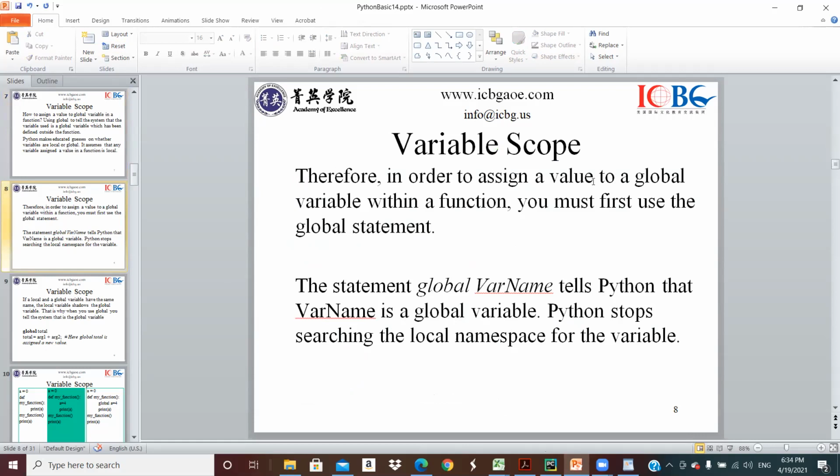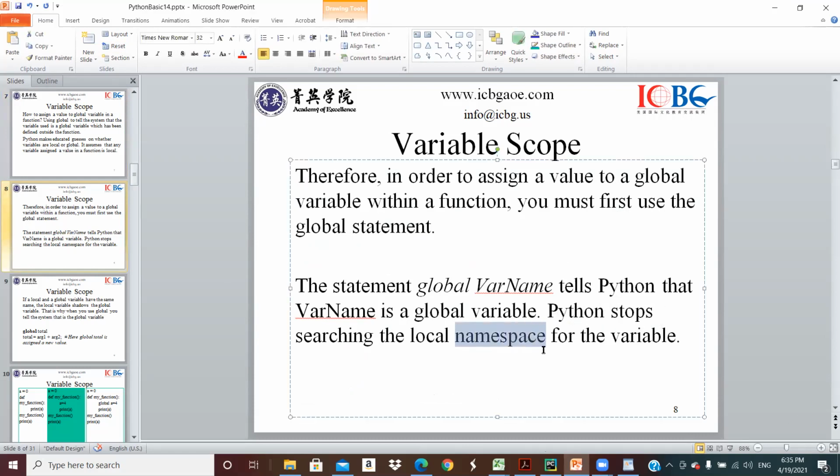Therefore, in order to assign a value to a global variable within the function, you must first use a global statement. The statement "global var_name" tells Python that the var_name is a global variable. Python stops searching the local namespace for the variable. Okay, if you get confused with namespace, just forget about that. You just say, okay, within the function, okay?